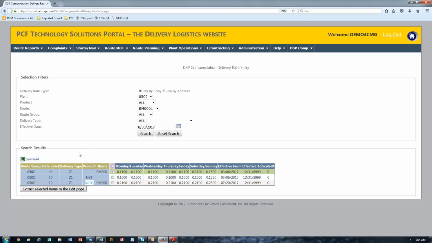Now, there is a chance that we might not have a combination. If it doesn't find a combination, there will be no compensation listed for that particular product. And that will be evident when the compensation reports come out. The compensation itself will show up as 0 for that particular product delivery type combination.